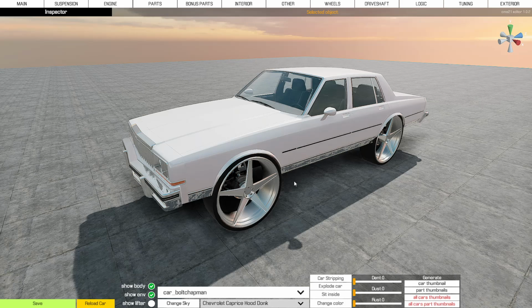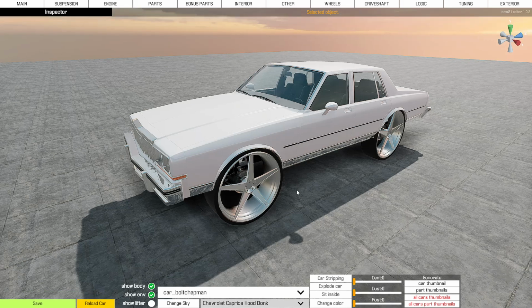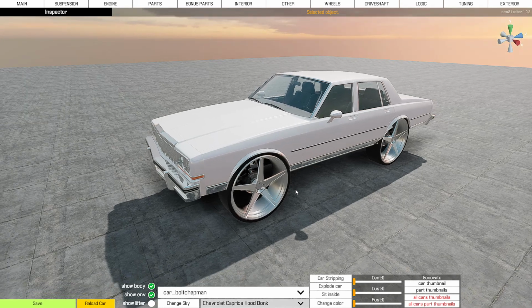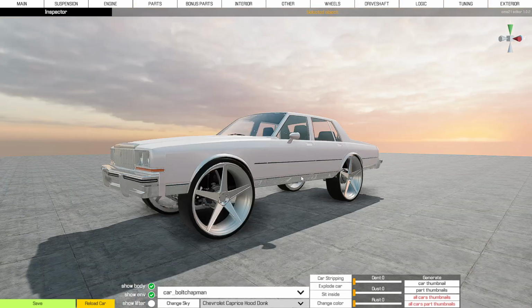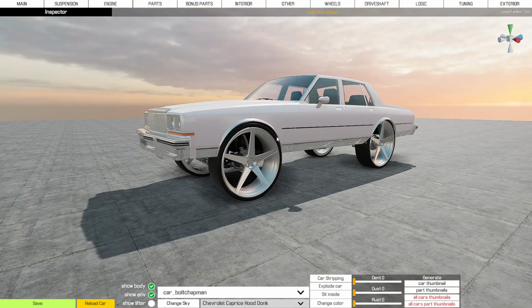Just a couple things. Now I just want to show you this. This is my custom build. You don't have to do this or anything. Just your own personal opinion.